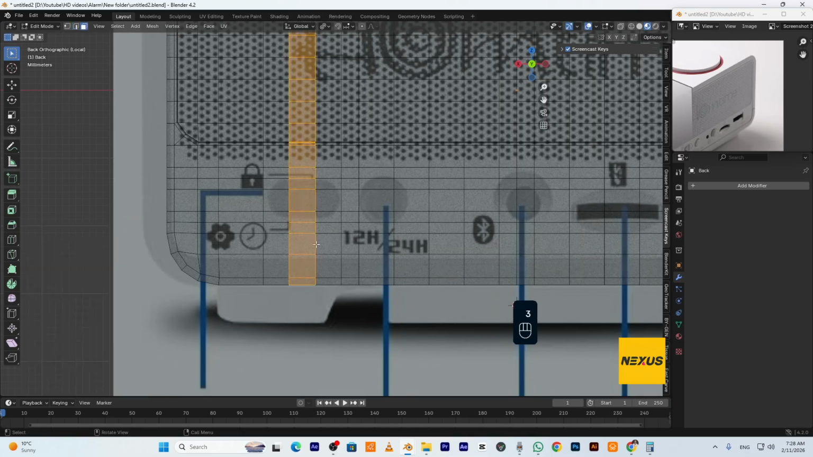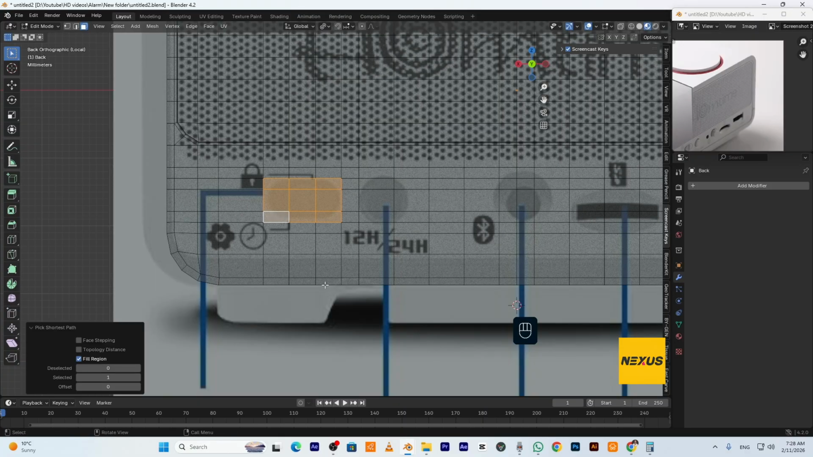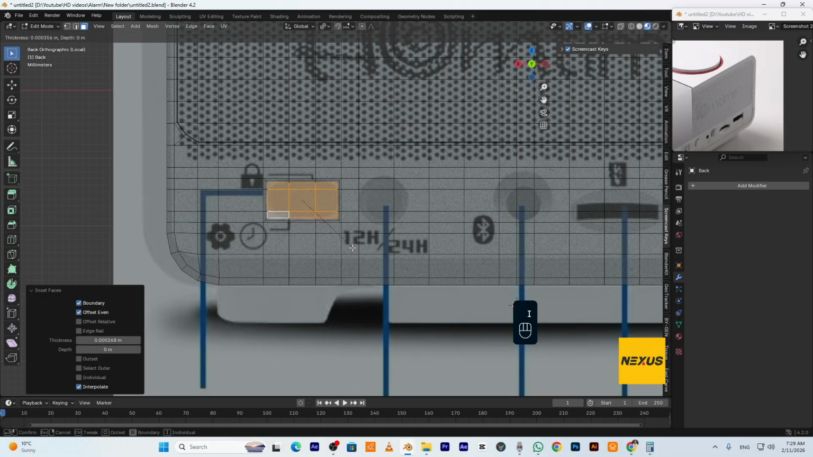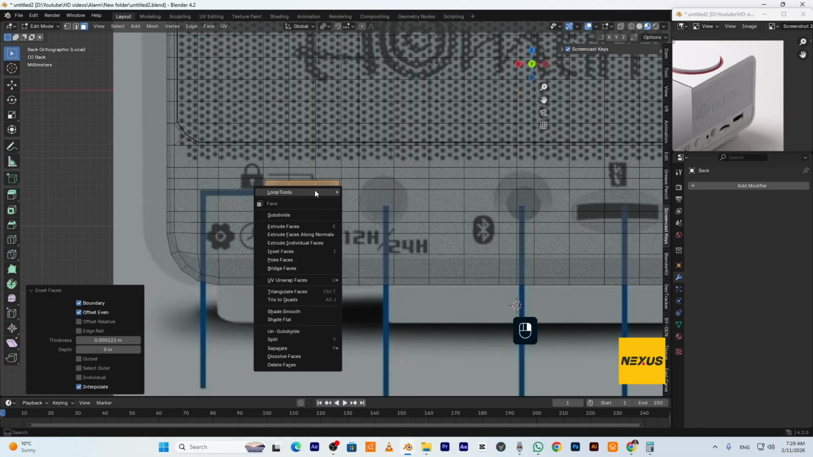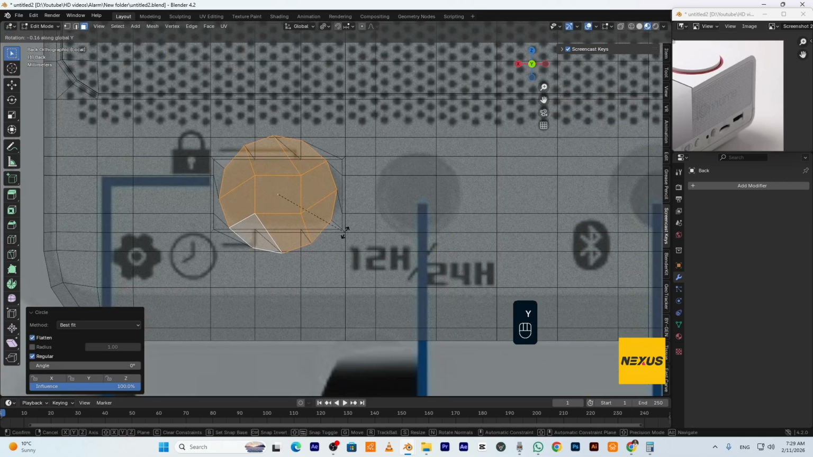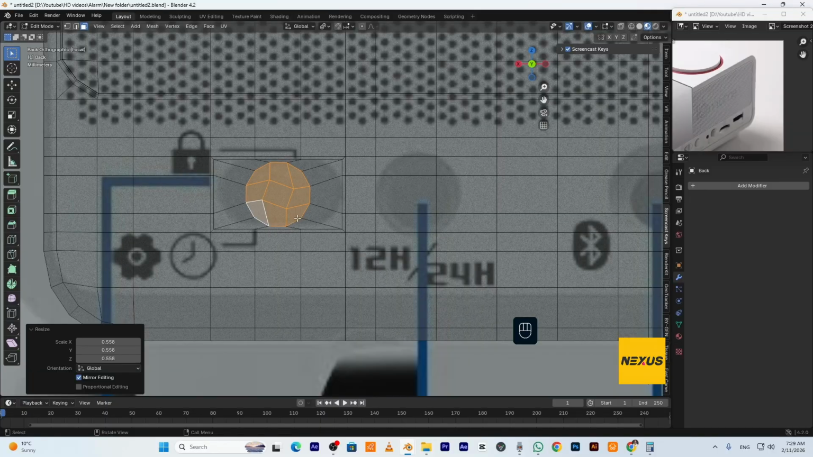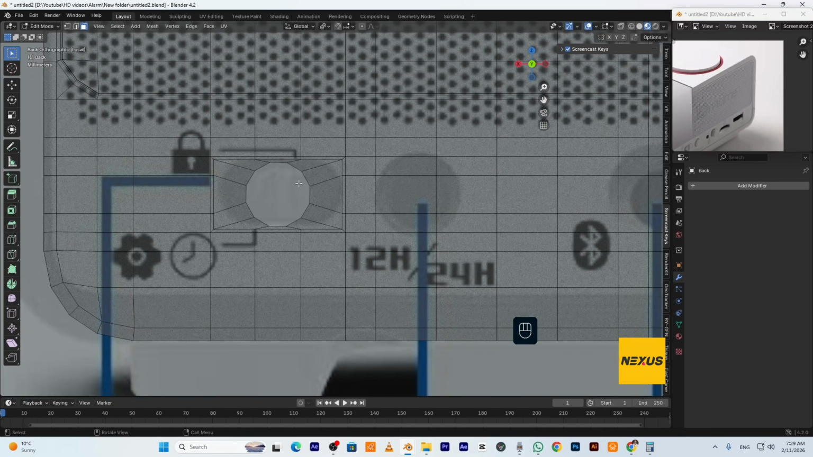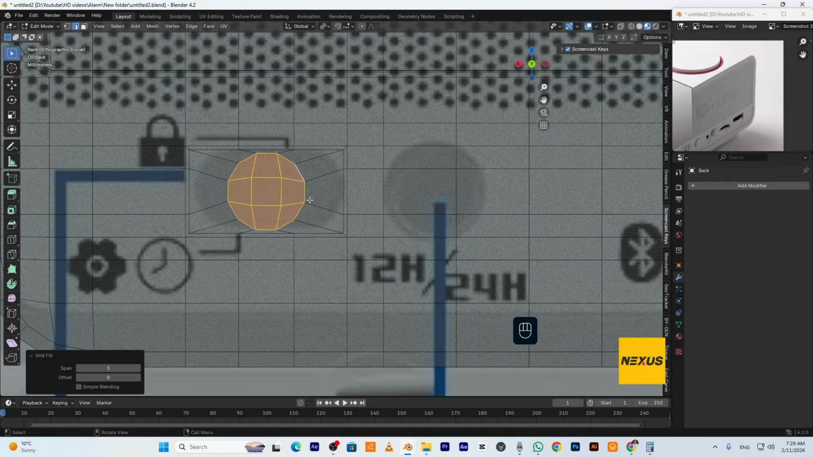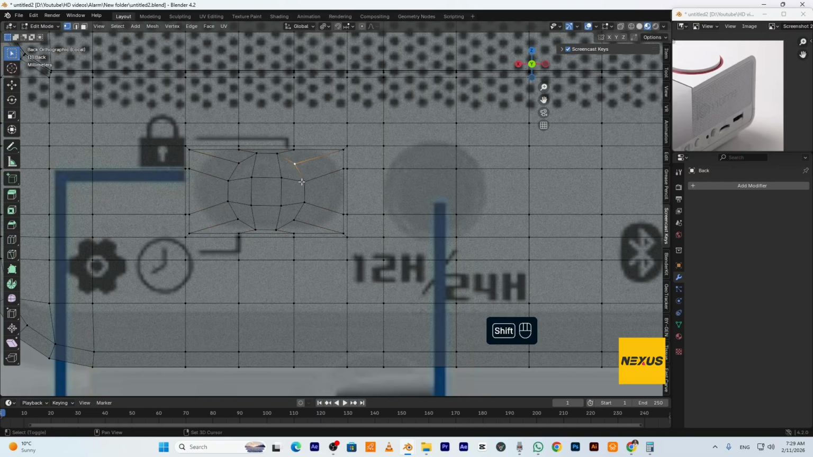Go to face select and select these faces and set them 2 times. Right click, loop tools, and circle. I will adjust the position, scale it. Then I will delete the faces, select the loop here, Ctrl F, grid fill. Just follow along with me right now.